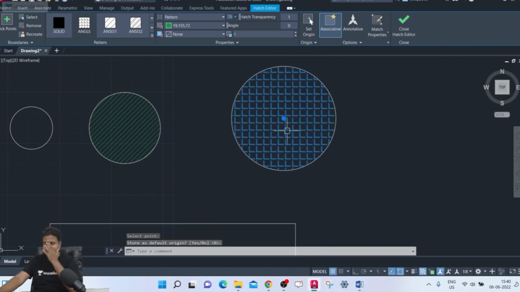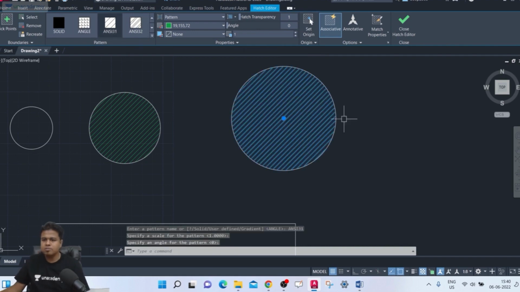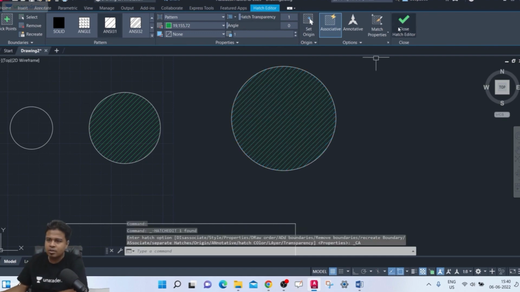Yes, now, so this is how you can change your hatch pattern as well. Okay, close hatch editor.